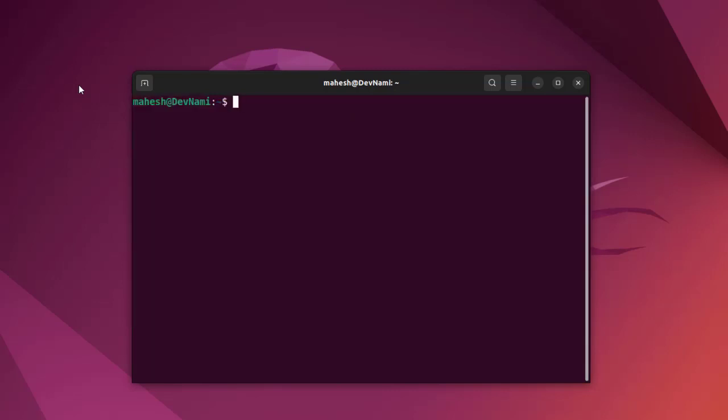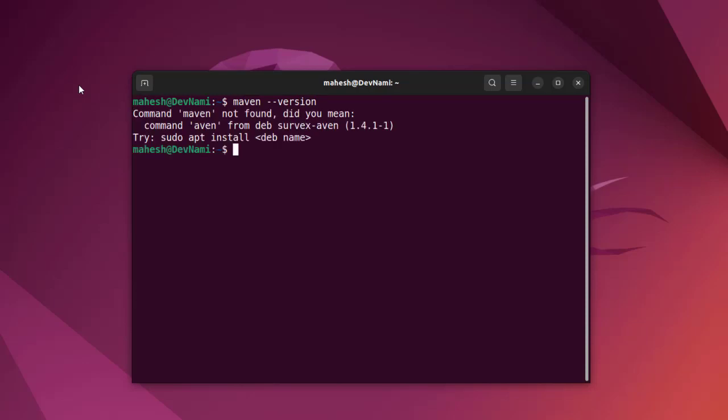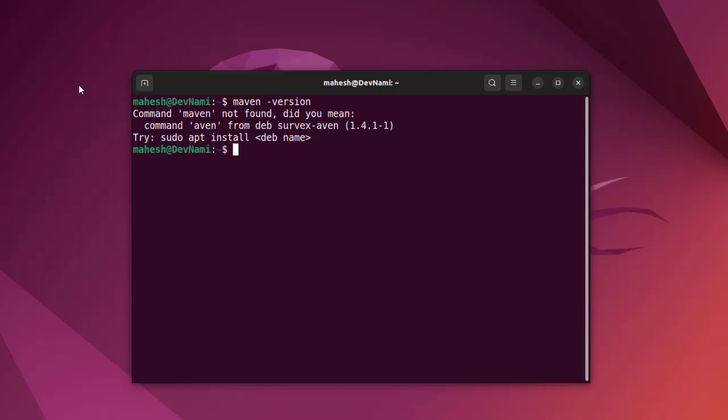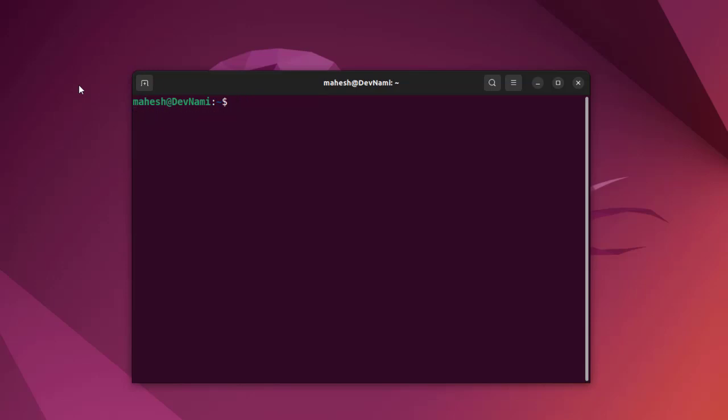So let's clear this. So maven --version. It seems like one more dash was added. So maven -version. Okay, so the thing is, the command is not maven but mvn, right? So mvn -version, and let's see if it returns.